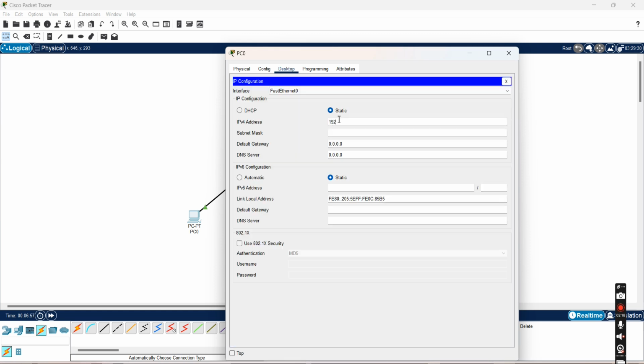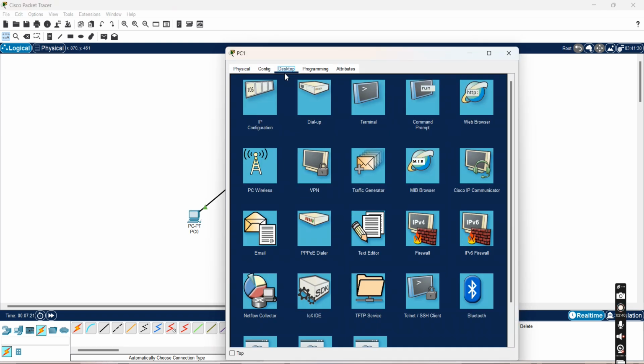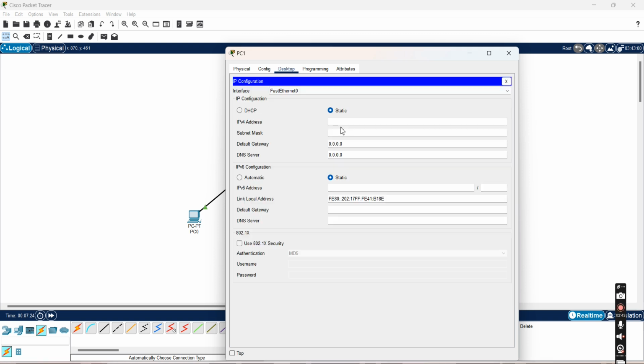Next, here 192.168.2.3. You can observe here, I took a different IP address for the router, and I'm going to take a different IP address for this PC. So we have to take different IP addresses for all the devices. Here, go back. Next, for PC1, desktop, IP 192.168.2.4. Go back.